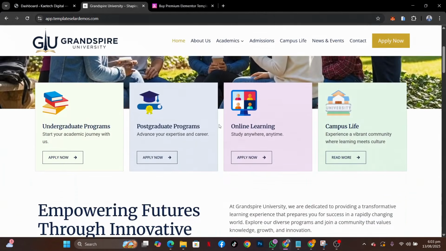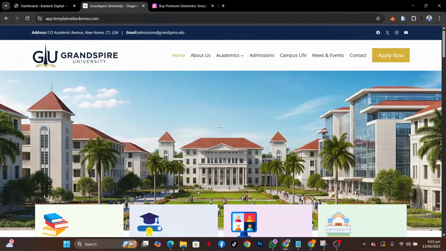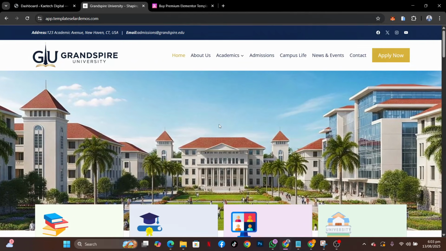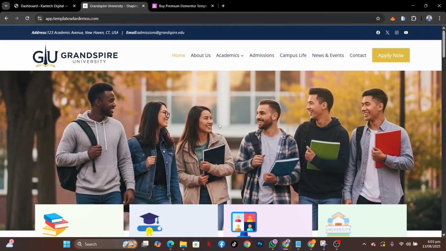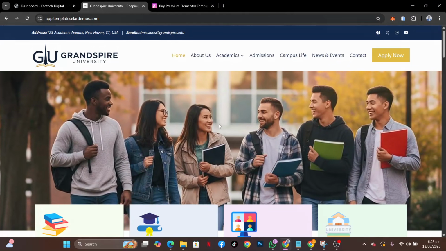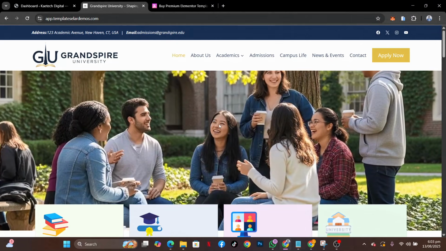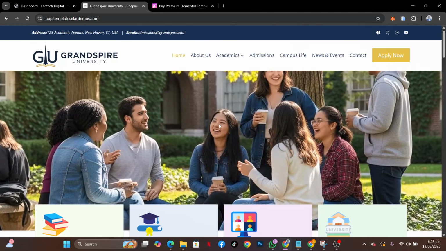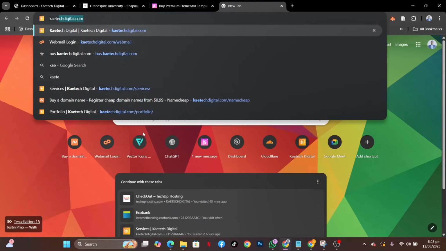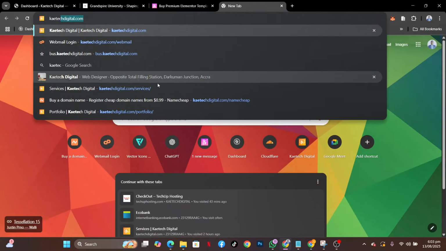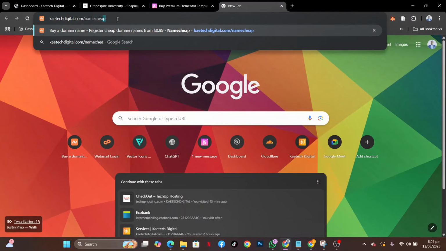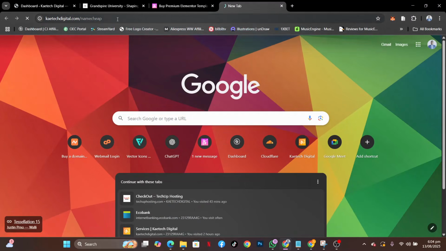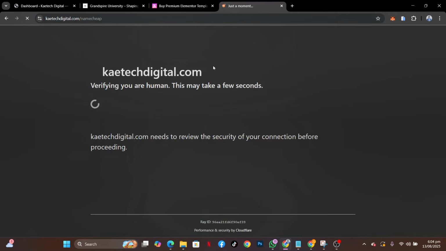Alright guys, so to be able to create this beautiful website you see over here, we need to do certain things. We need to make sure that we have a domain name and hosting. I'm going to introduce you to two main places where you can get a domain name and hosting. The first one: open a new tab over here and type in kitechdigital.com/namecheap.